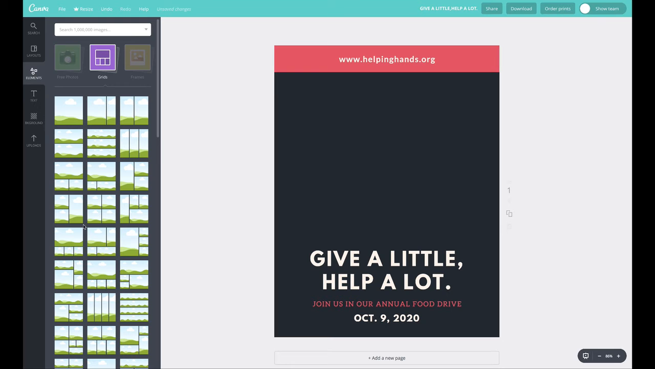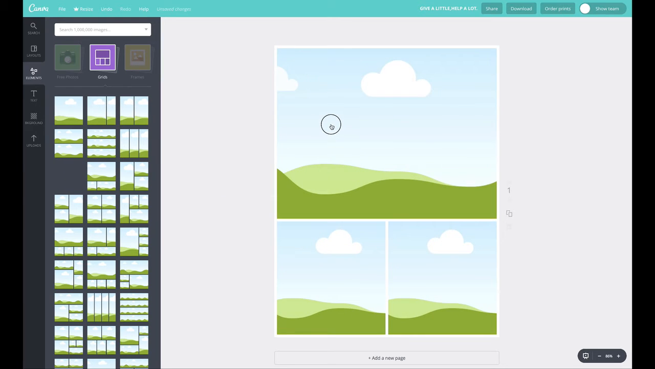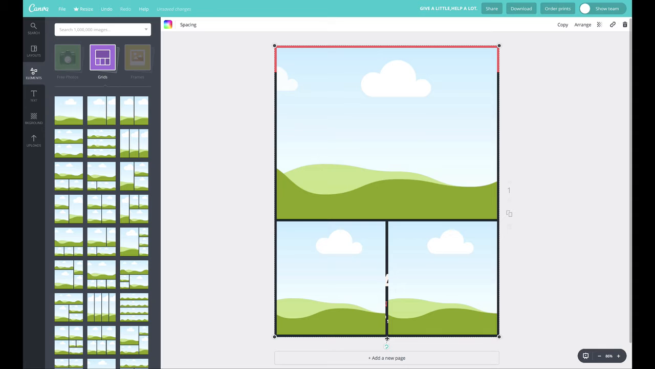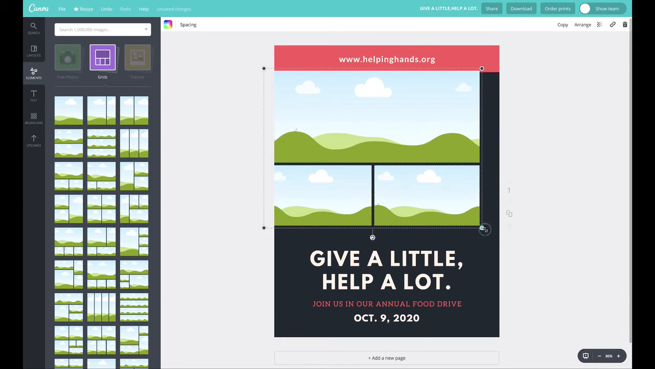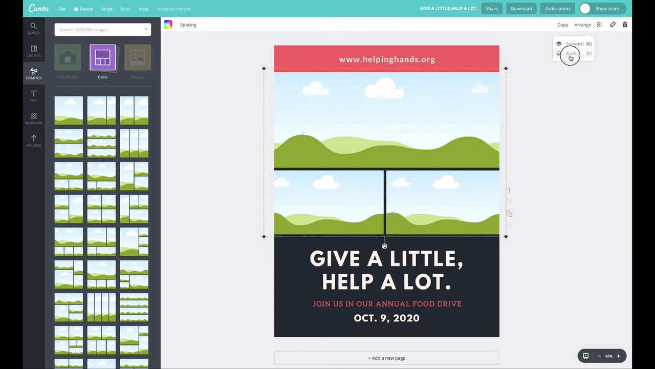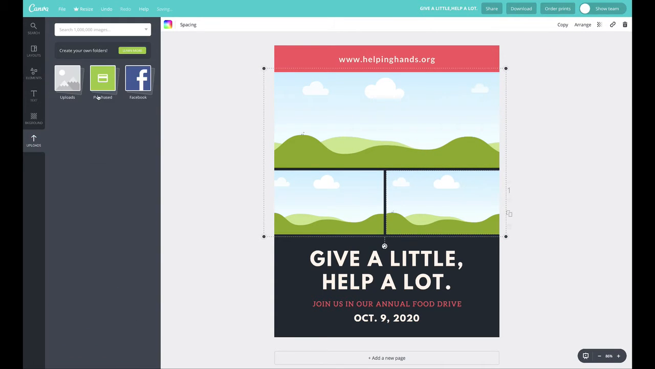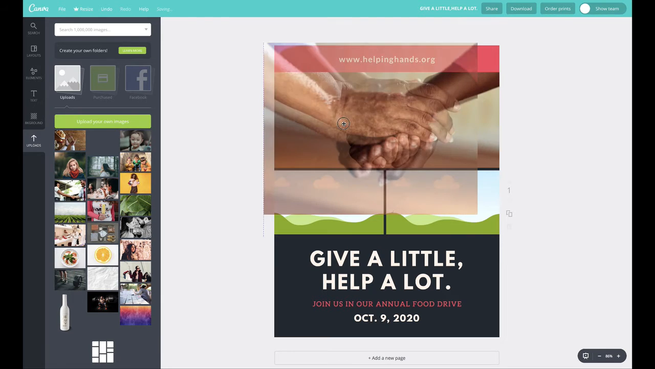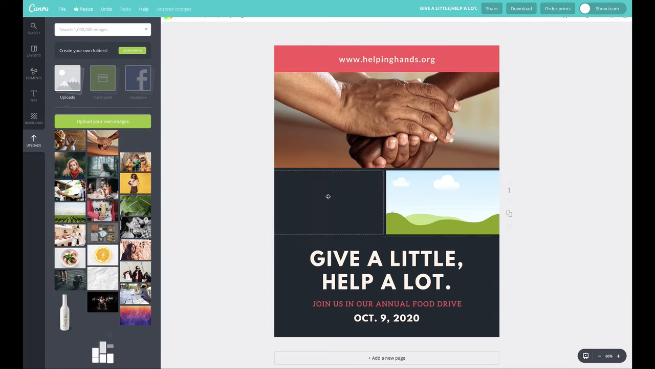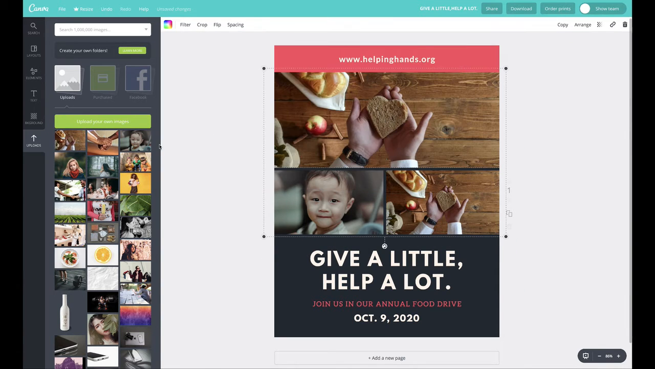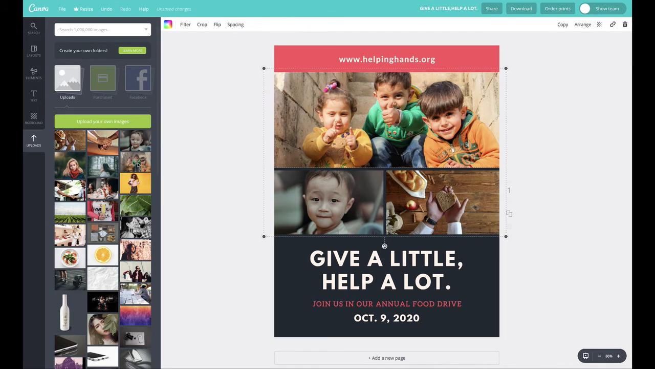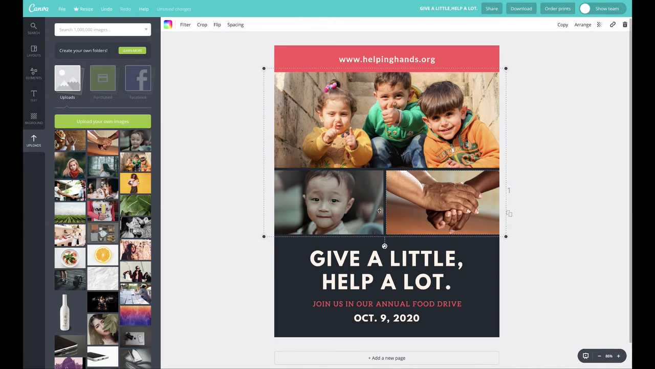And let's load in something, not too many, maybe 3 is a max. And let's go ahead and reduce this right here. Send it backward and let's drag in our photos. I think I have 3 photos that might work well for this layout. Let's do our hands. Let's do our boy. Or actually, this might work better here. And I'm just dragging and dropping to find the best combination of photography.